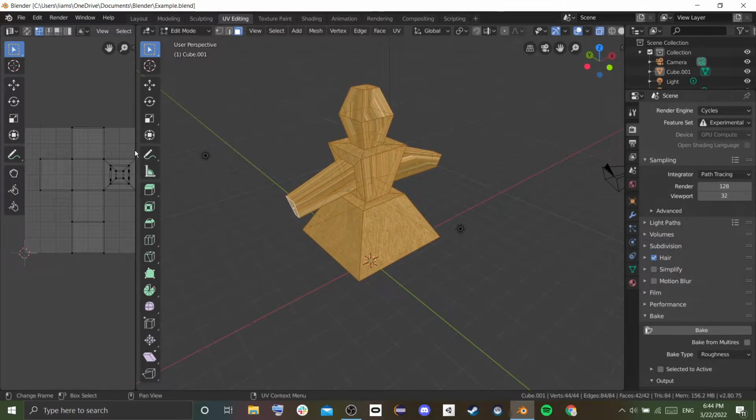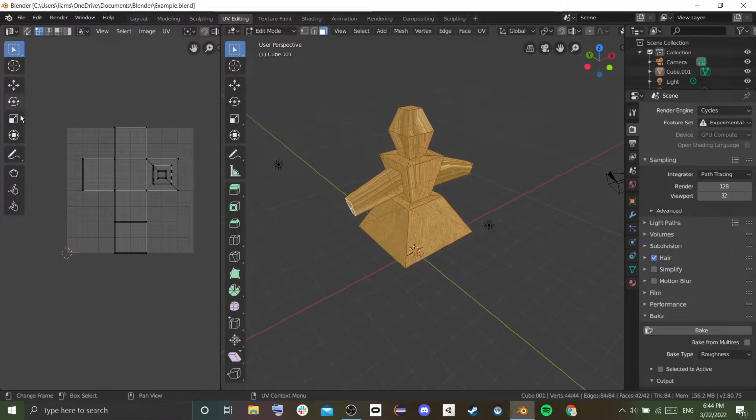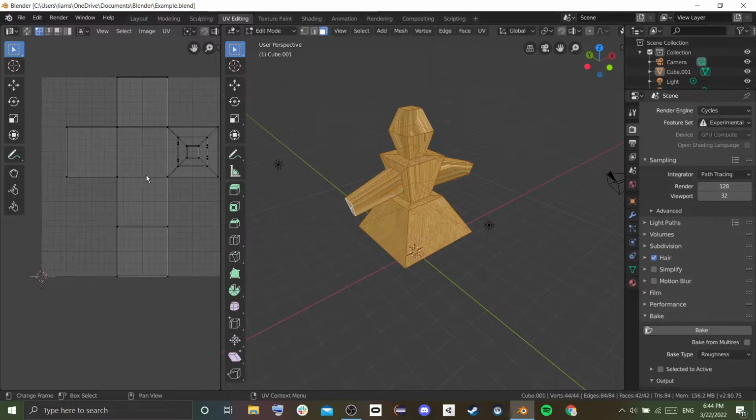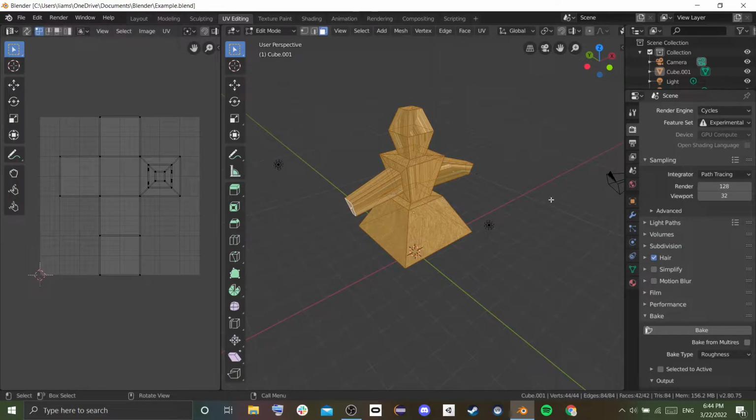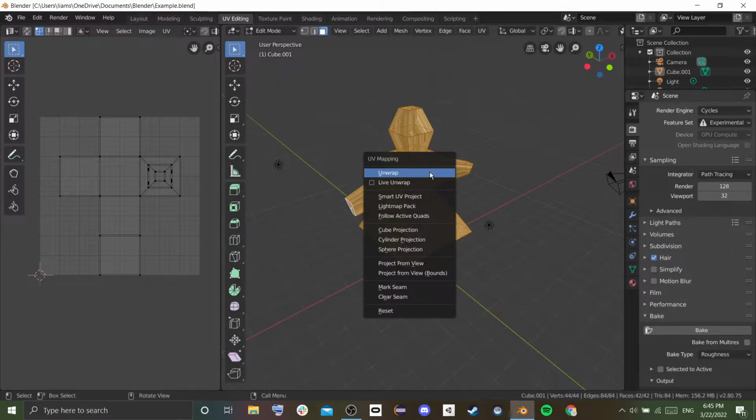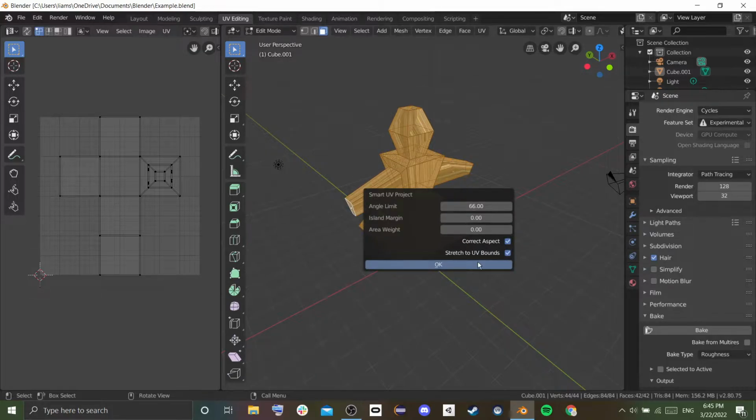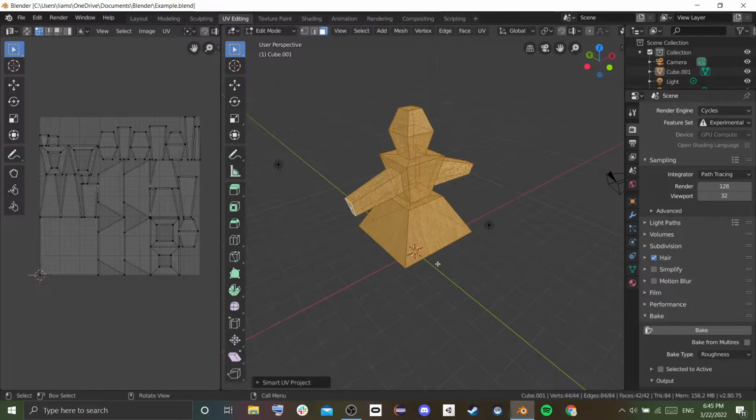And when you do that, you may notice that something comes up here, or you may not. Either way, it doesn't matter what's there originally. Once you have all your faces selected, press U on your keyboard and then say Smart UV Project. And you can just leave these settings the same. So you can see here now all of the faces have been unwrapped and projected onto a 2D plane.